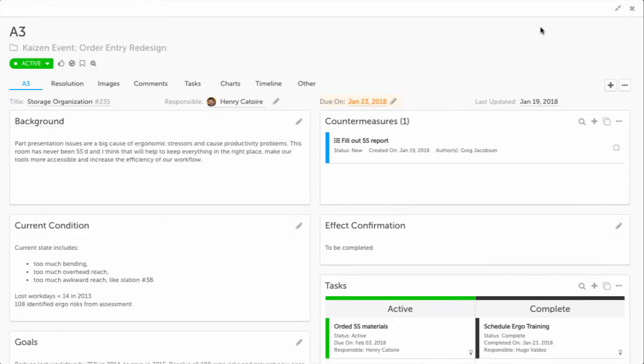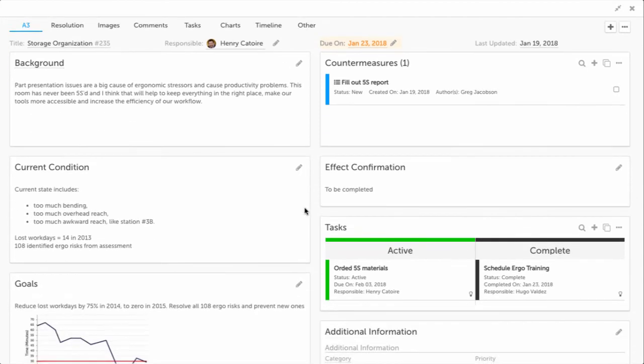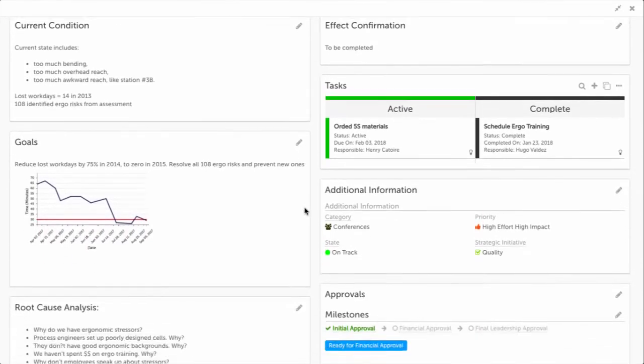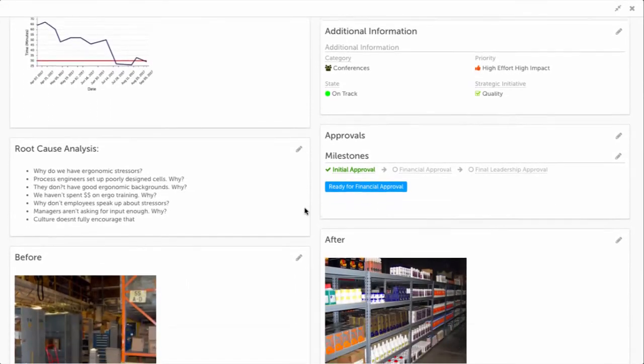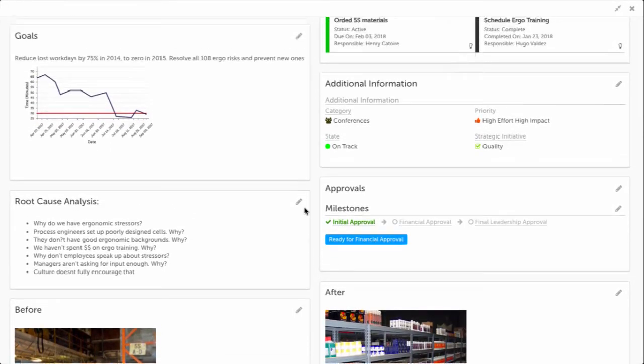You'll notice that we have a more simpler header experience now. This is a more accurate A3 model, including some charts and images. Of course, we can add in a 5 whys ad hoc feel if necessary.